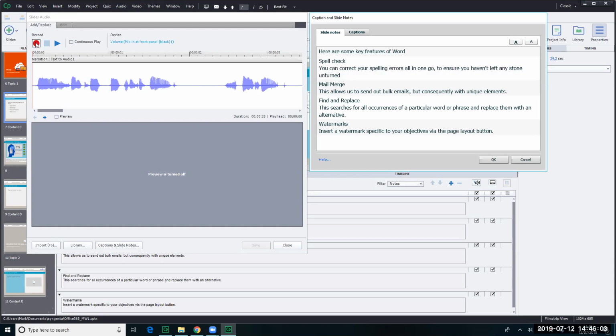And then in order to do the recording, just simply click on this recording button, this red circle, and when I click on it, there'll be a countdown, and then I will read the slide notes.